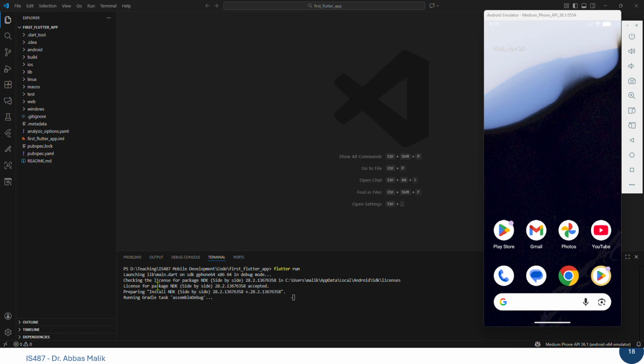So now you can see that it has a license package of the native development NDK, preparing to install the NDK. It is done. So now it is running Gradle and then assemble. In the meanwhile, it is compiling that whole thing.